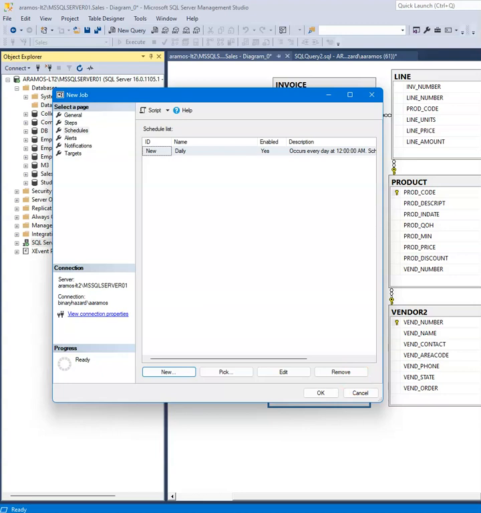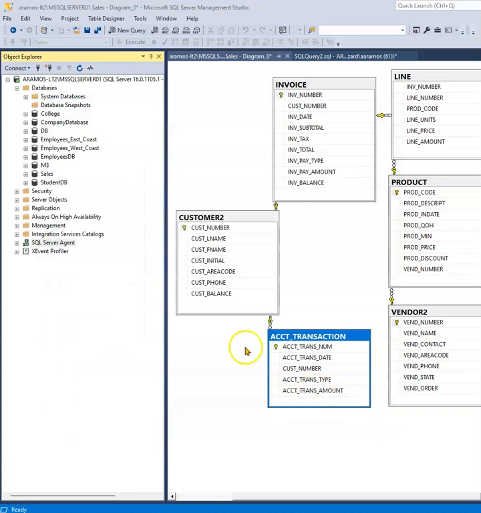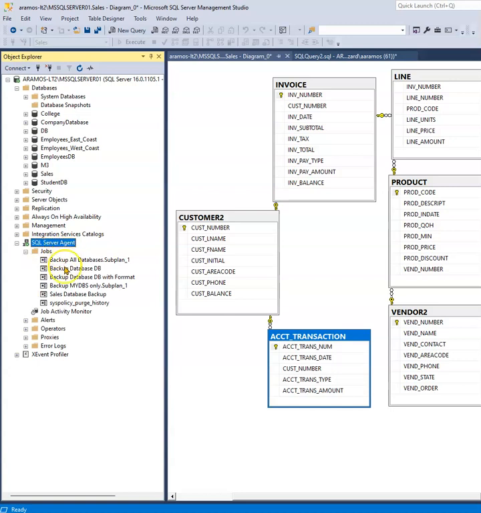And then I'm going to go ahead and hit OK. And that will essentially run our backup for us. Just to make sure it's there, if you select the plus sign next to the SQL Server Agent, it'll give you a drop down. Select your jobs, and you'll see there should be one specific for our sales database backup right here.